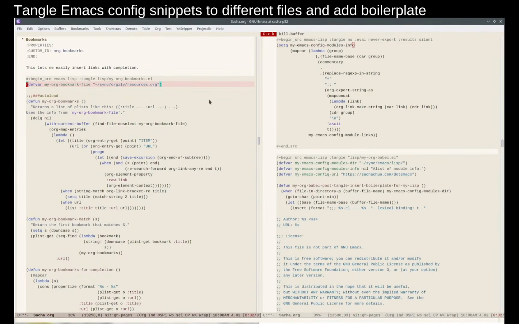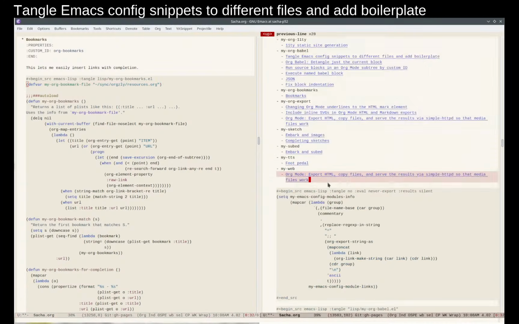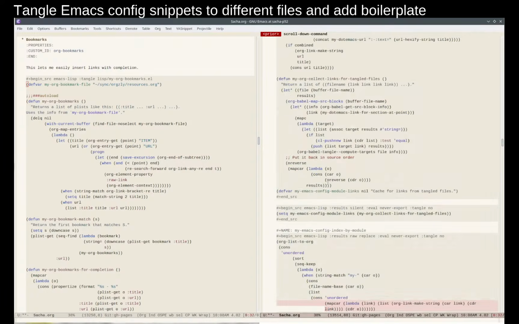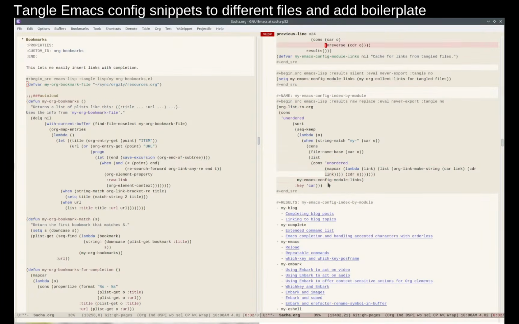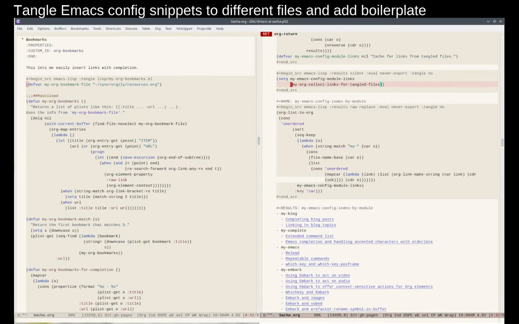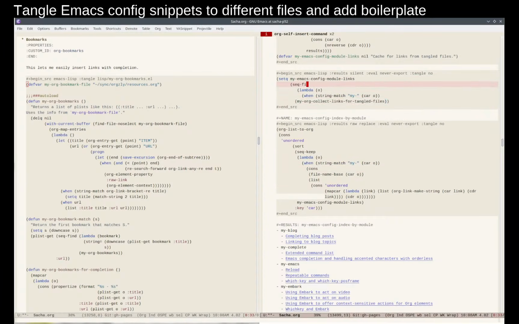And then, oh yeah, okay. I want the sec keep to happen here actually. Sec filter. There you go.